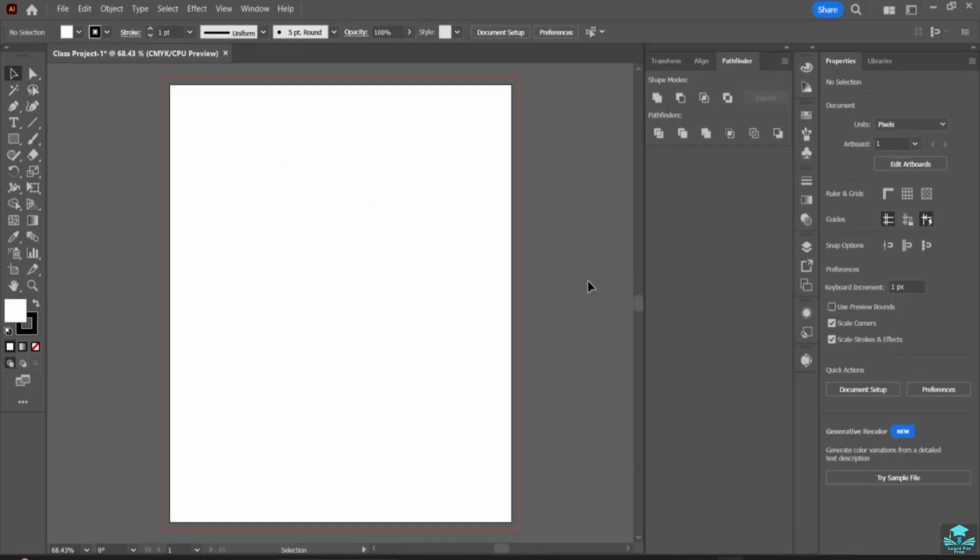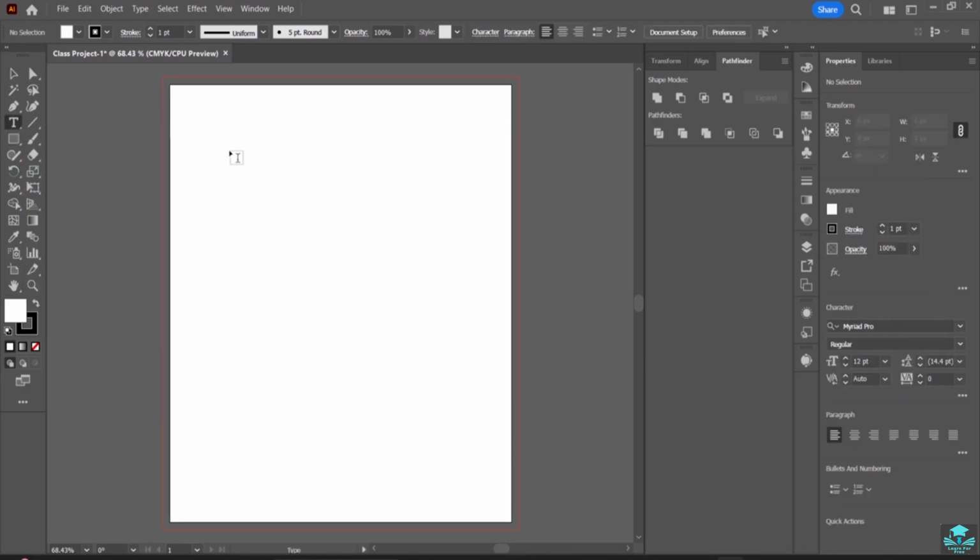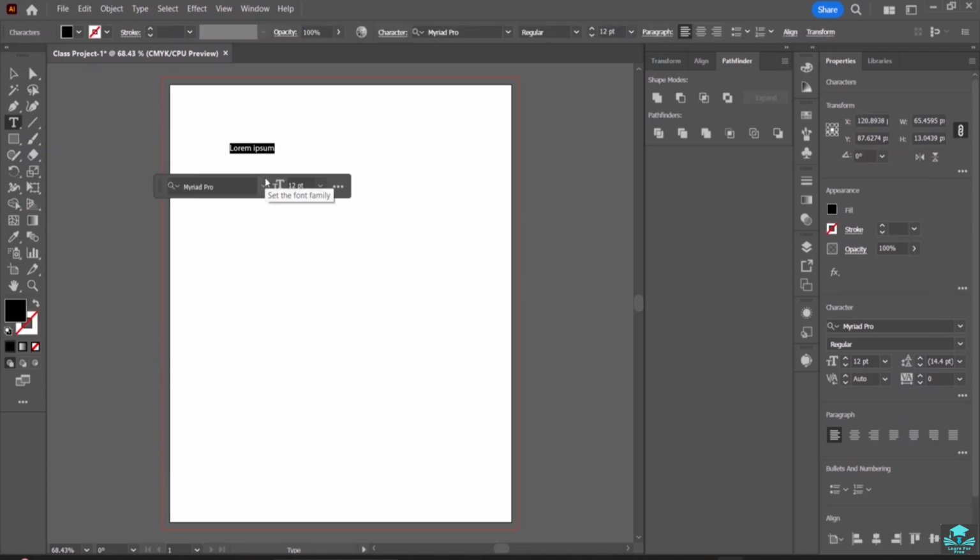Here, as you can see, I am in the workspace. The first step: I have created this file. The second is that I will select my type tool. Once I click here, as you can see, I can create any text. Maybe I'll just write "achieve" over here.